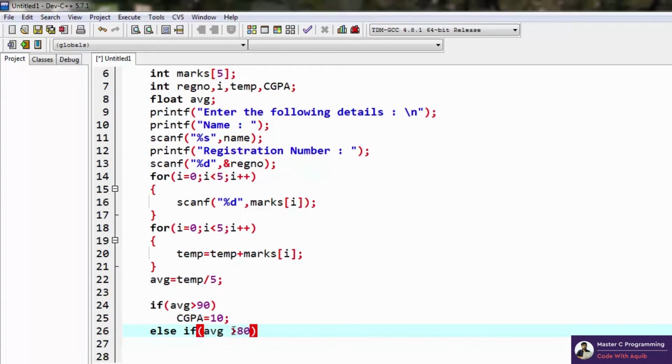So if average is greater than 80, CGPA is equal to 9. Now I want to highlight something here, and that is I am not writing that average is less than 90 again here, because if the value of average is 85, so 85 will not satisfy this condition and it will automatically come down here. So we need not worry about adding another condition here like and average is less than 90, because when the average is greater than 90 it will automatically go to the first condition, so we need not worry about this. So let's get rid of that.